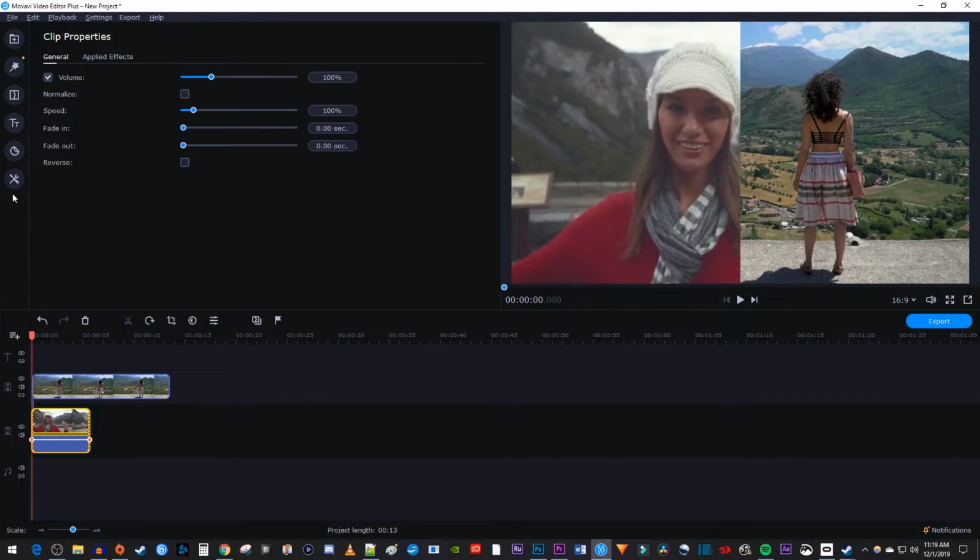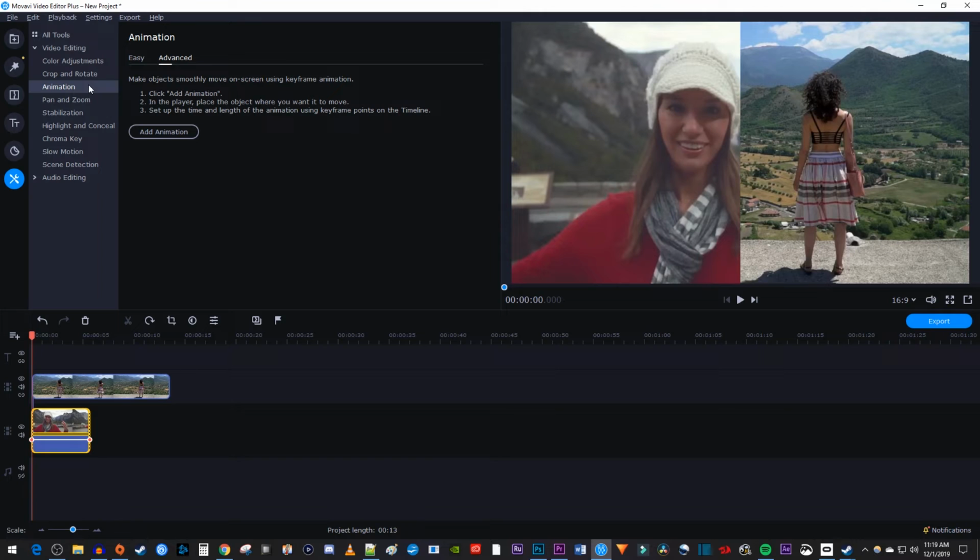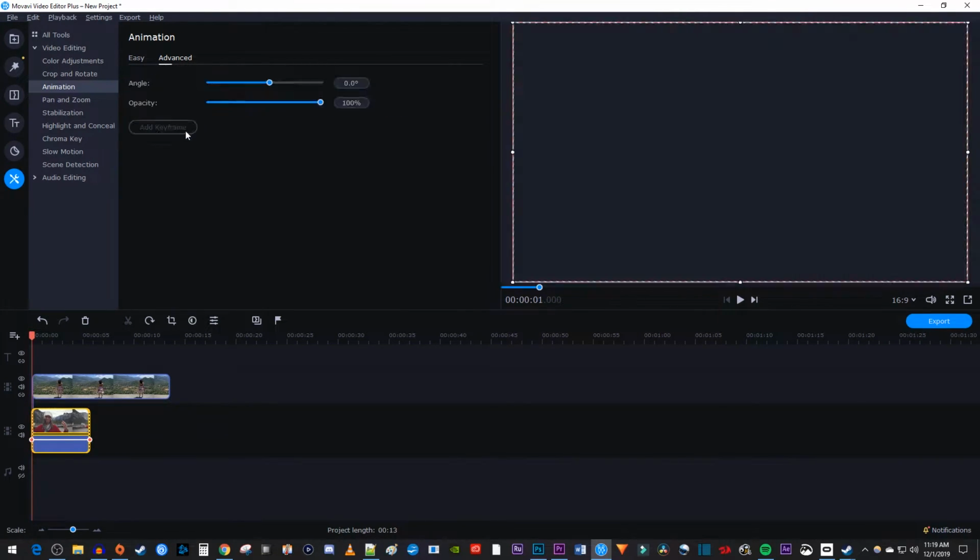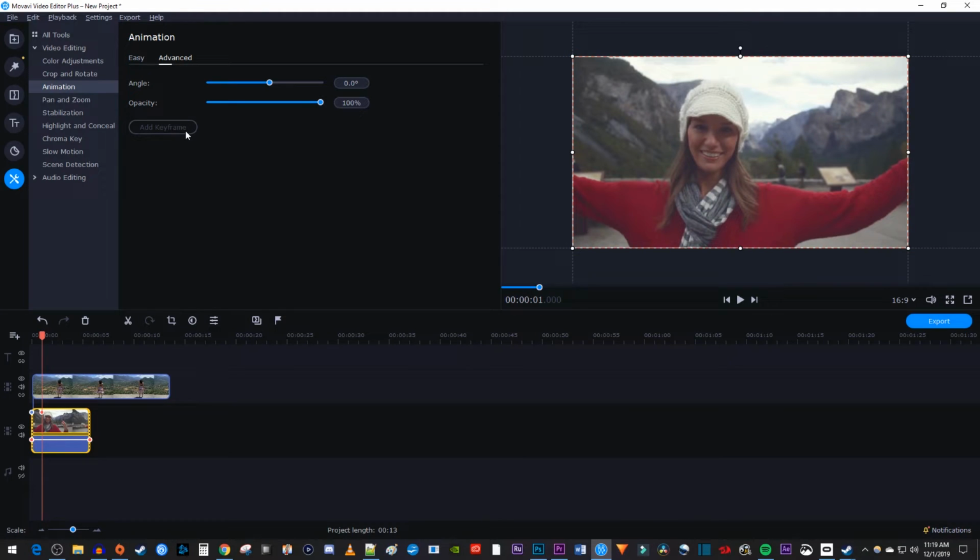Then click the More button and select Animation from the side menu. Make sure you're in the Advanced tab and then click the Add Animation button to add two keyframes to your clip. Now right-click your second keyframe and select Remove Keyframe.